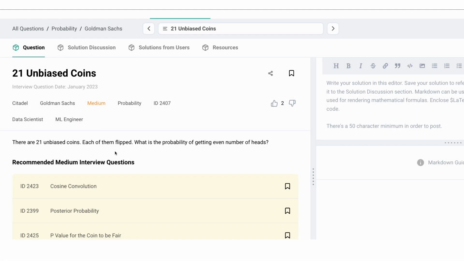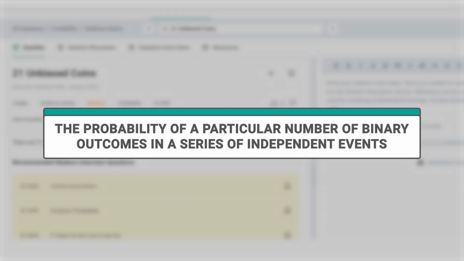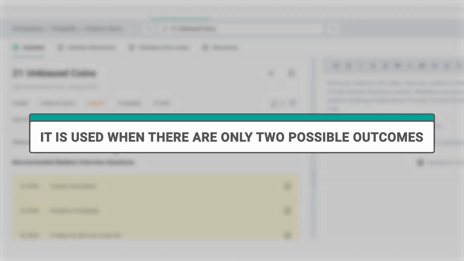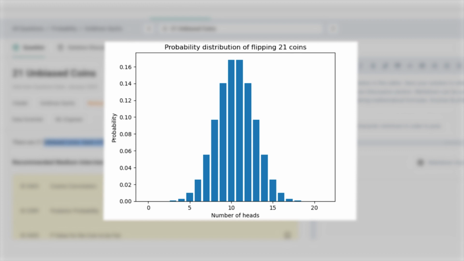To solve this question, you'll need to understand the concept of binomial distribution. The binomial distribution is a statistical method used to calculate the probability of a particular number of binary outcomes in a series of independent events. It is used when there are only two possible outcomes, like heads or tails, and the probability of success is the same for each trial. In our example, when flipping a coin, the binomial distribution can be used to calculate the probability of getting a certain number of heads or tails.